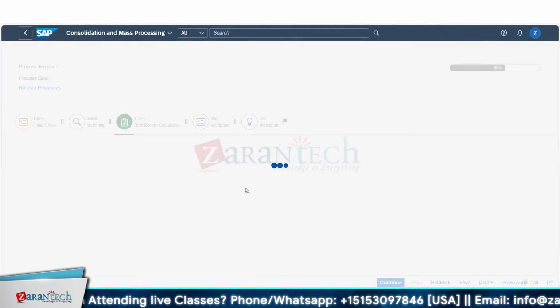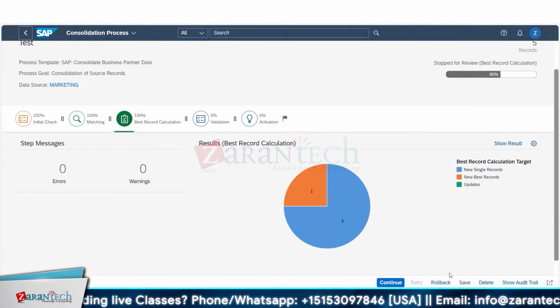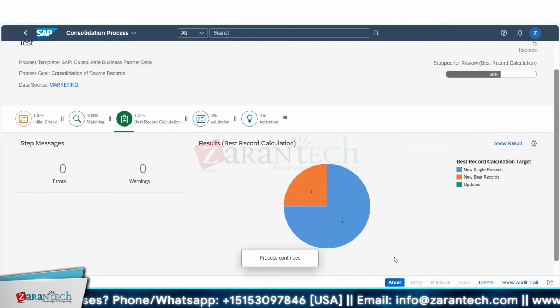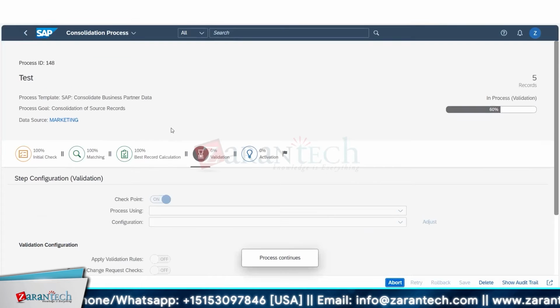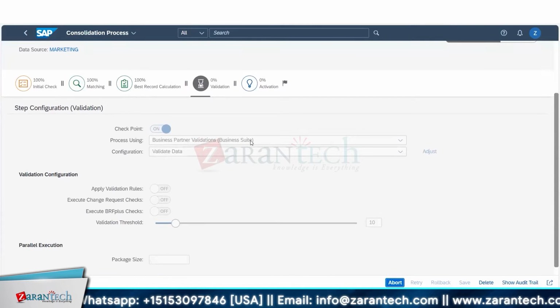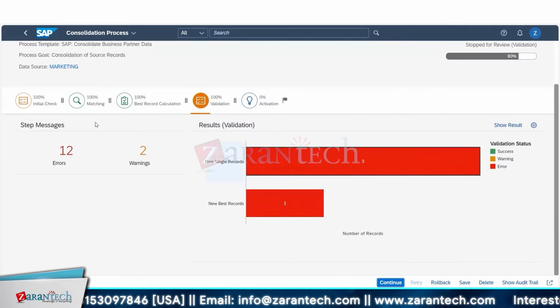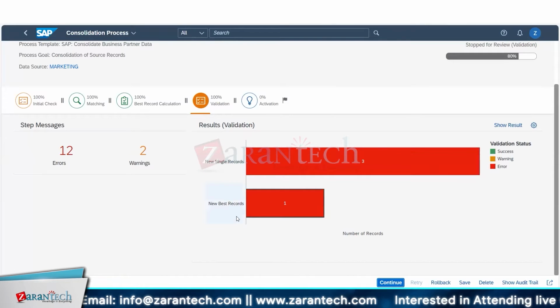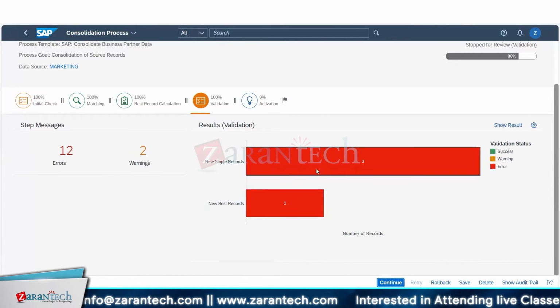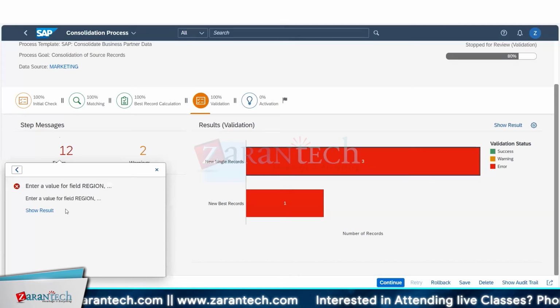Okay, so now let me go ahead with validation. Now if I click on continue, in real time you don't actually have a continue button. For each and every step you will have authorization. You will need to get the authorization. Only authorized persons can have this continue button. So now single records and new BP record is 1. Both are in error. You can see the error.